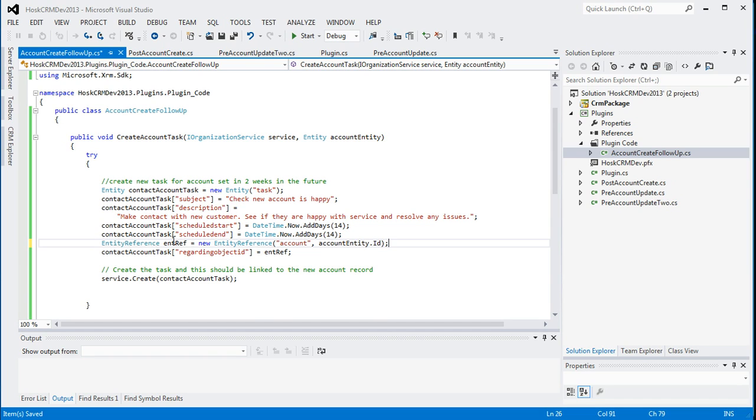And then once I created my entity reference, I then set it onto my task as the regarding object ID. And then finally I do this service. So I'm using my service, the organization service, to create, and then you pass in an entity. So we can see that here as well. It wants an entity to pass in, and it'll create that for you, which is good. And don't create any GUIDs for it. Let CRM, the SDK, do that for you.